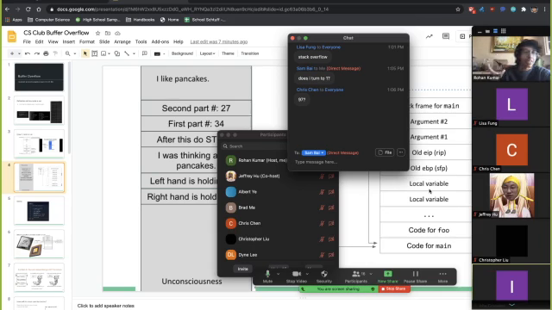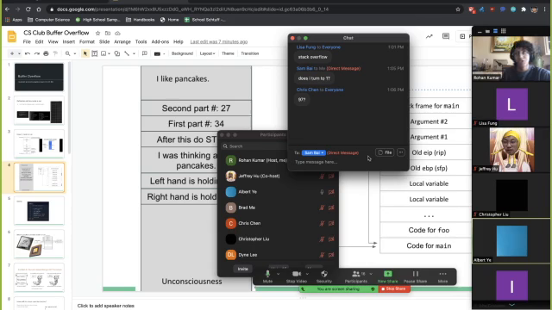Does anybody know how many bytes an integer is? Just as a fun fact, how many bits is an integer? Come on, what's the biggest integer? 32. Yeah, so integers are 32-bit. Then how many bytes are there, if there are 8 bits in a byte? 4. Yeah. So essentially, okay.